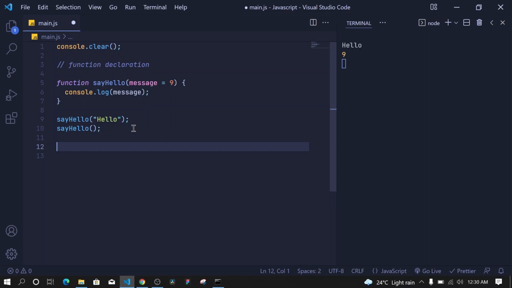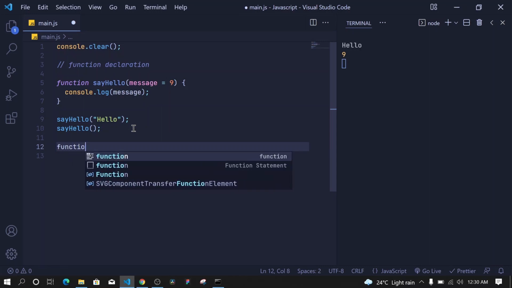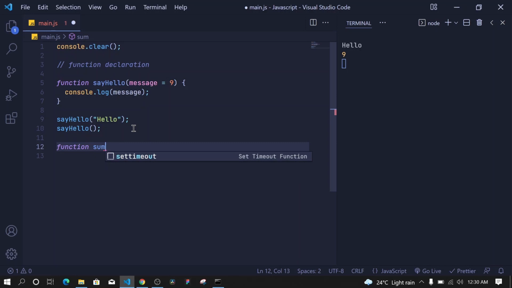So let's have a different example down here. I'll go ahead and create a function, and we'll use this function to get a sum of two numbers. So I'll pass the first parameter and then the second parameter.